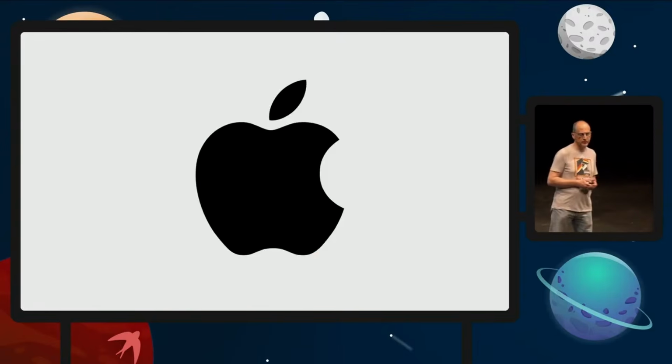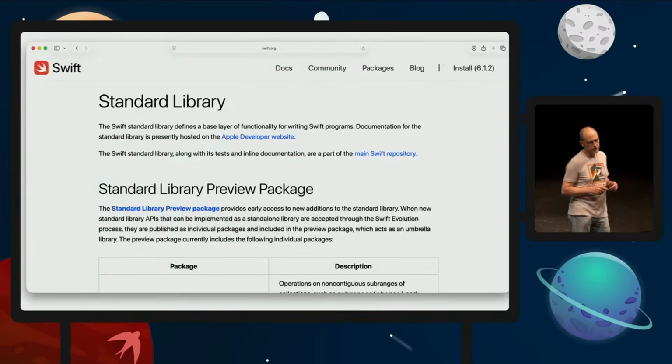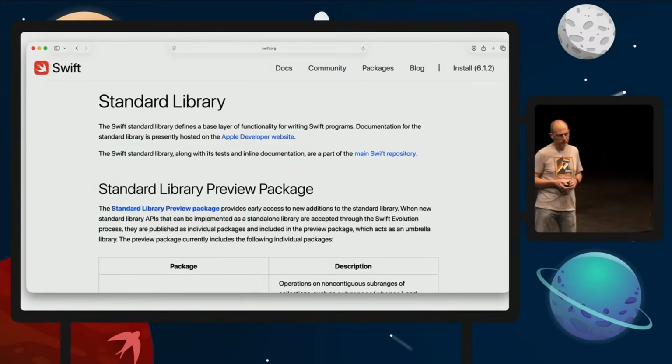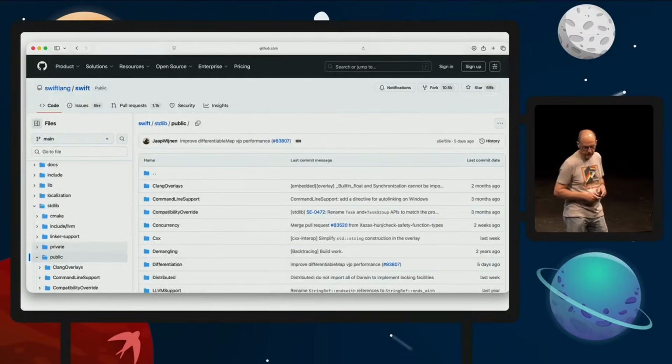However, if you're a developer in the Apple ecosystem, you're probably using Xcode and the Apple-provided frameworks. Someday, however, you're curious. You look up some stuff on the standard library, you find this page, and you see there is a link to the source repo. So you click on the link, and you go to GitHub.